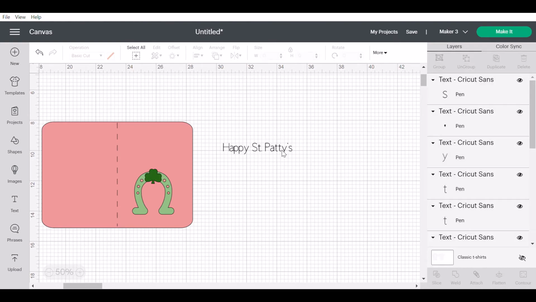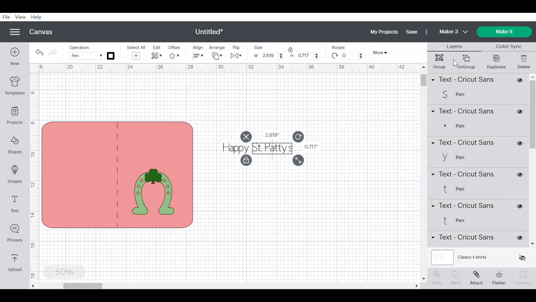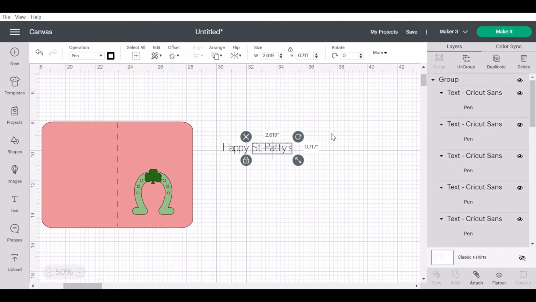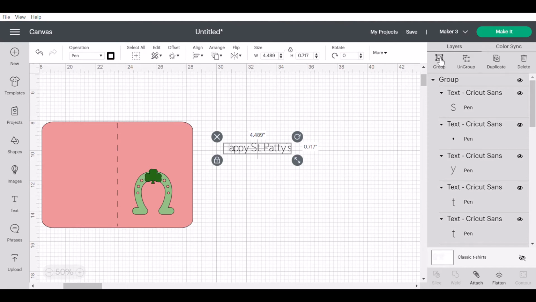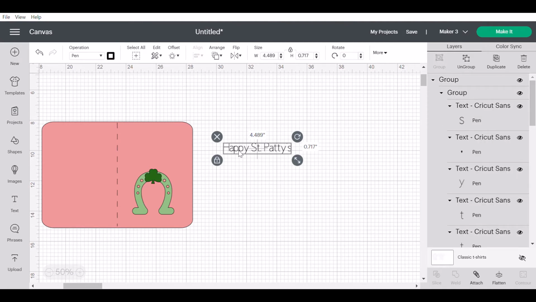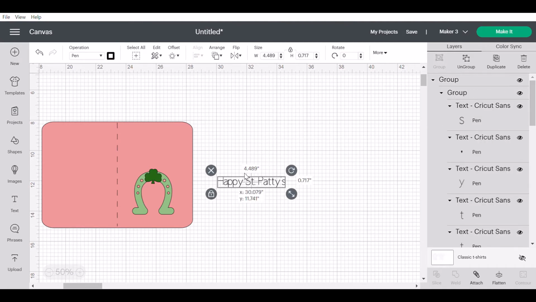So I'm going to select over it. I'm going to click group. So all those letters are together. Then I'm going to click on it and move it just a little bit closer to happy. Okay, I think that looks good. I'm going to highlight over it and group them all back together now so that they'll all move together.